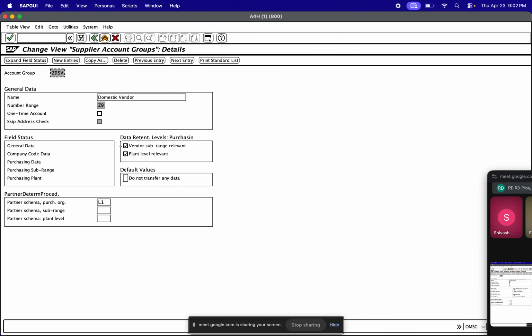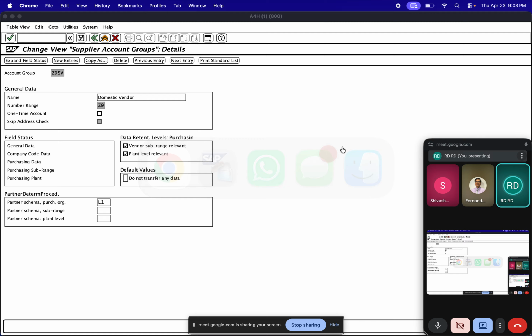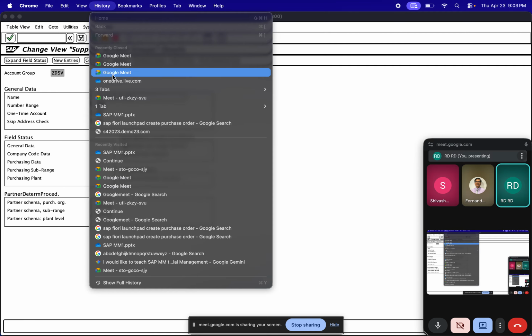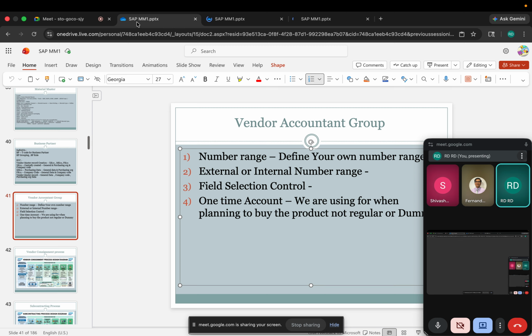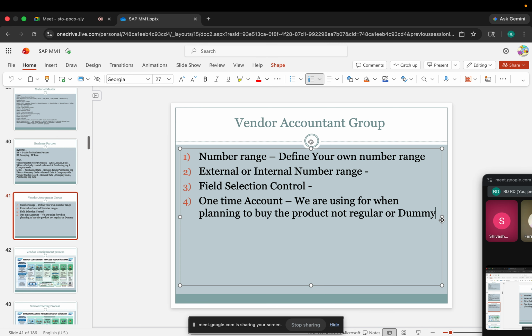Okay. So now the fourth point is vendor subrange. Plant relevant vendor subrange. You can define plant relevant or vendor subrange. So do you want to define that or not? What is the use of that? So the next one is plant relevant and vendor subrange.